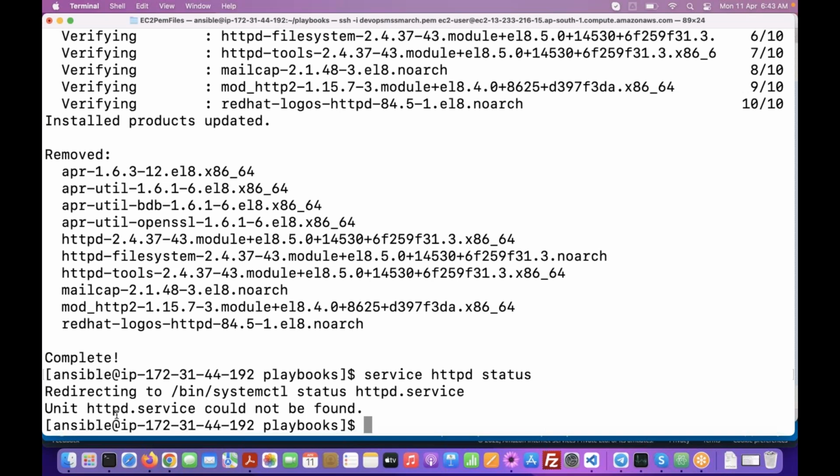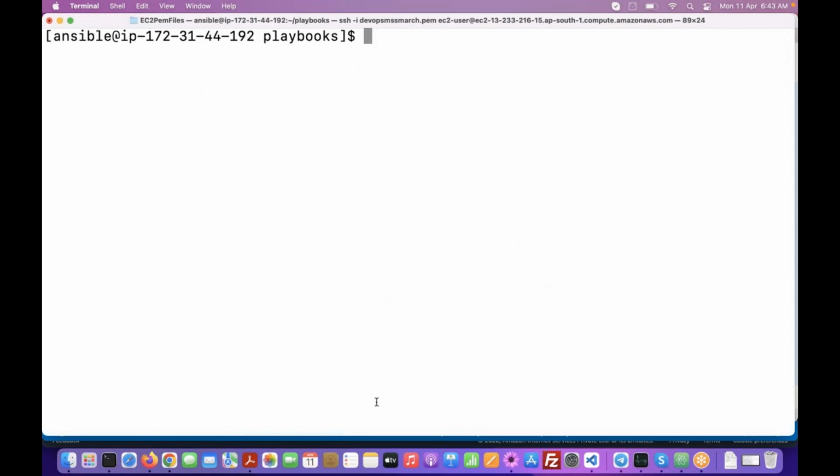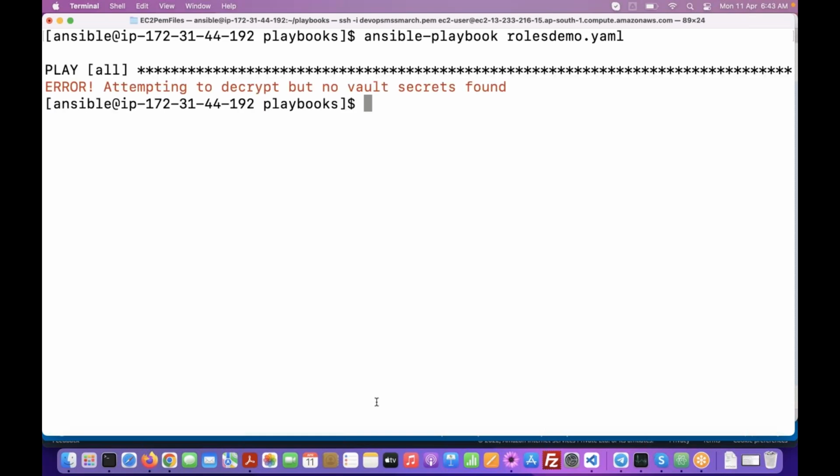So now I'm going to execute this playbook. How? We already executed it, just use the same command: ansible-playbook, the playbook name roles demo.yml. Let's see whether it's going to work or not.